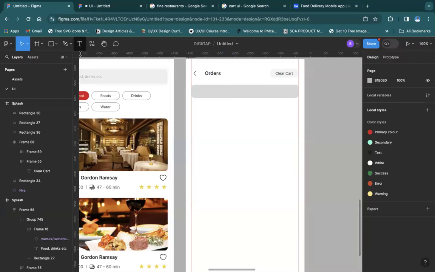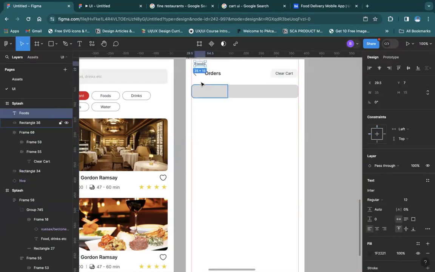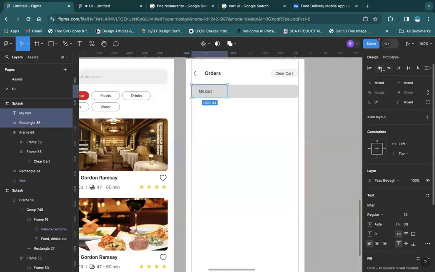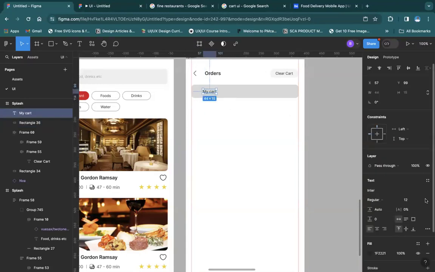So I want to have things like, so this is what I want to have. I want to have things like my cart or my orders, any one of it. Then I want to have, this is 12. Let me make it 14.